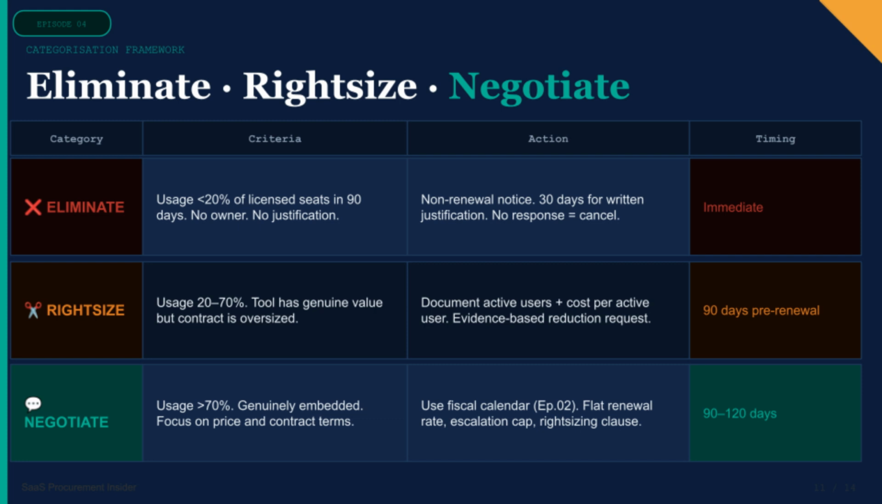Eliminate: usage below 20% of licensed seats in the last 90 days. No clear business owner, no documented justification. Issue a non-renewal notice. Require the business owner to provide written justification within 30 days. No response means cancel.